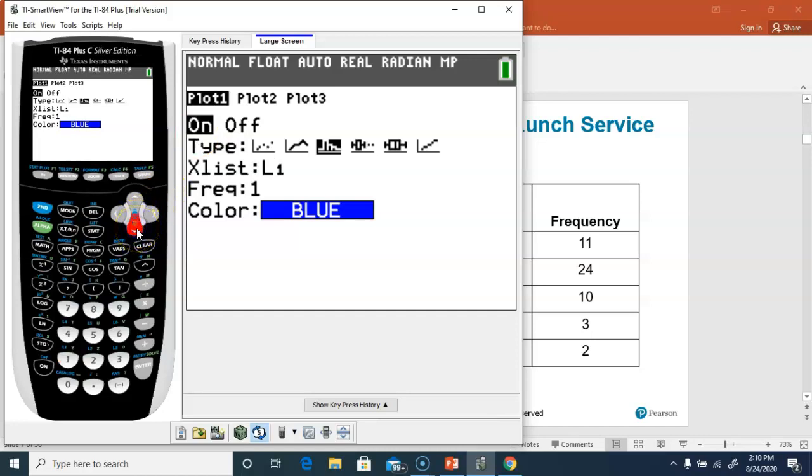So we'll just use these arrow keys to go down and over, and then click enter because we want to highlight this third graph, which is the histogram graph. And then for the X list, you want to put whichever list your data is in. So my data was in L1, so I want to make sure L1 is here. If I switch to that other set of data that I had, then I'm going to need to go back and change this to L2.